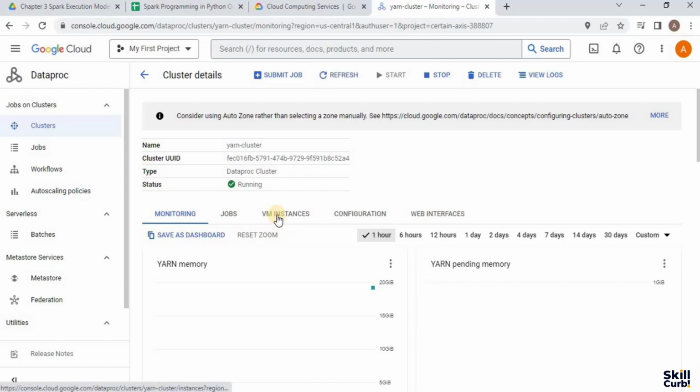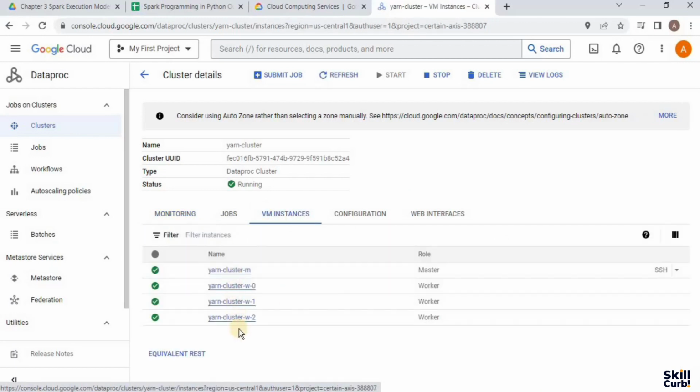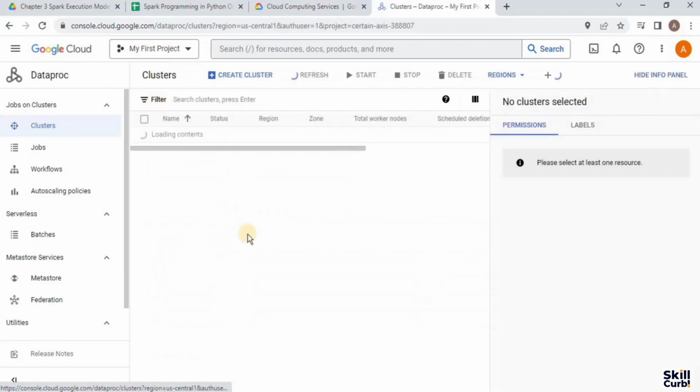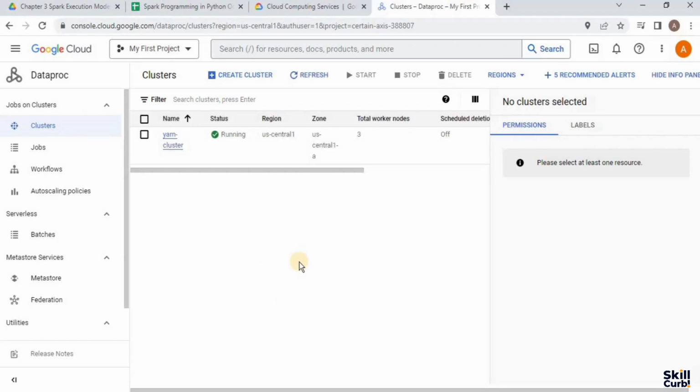Okay, so let's click on the VM instances, and you can see that right now we have 4 virtual machines. In simple words, we can say that we have 4 nodes. One is the master node, and the other 3 are the worker nodes that we created while creating the cluster. So now you have created a multi-node cluster using GCP, and you can use this in further processing, which we are going to do in the future videos. And this is how you can create a Spark multi-node cluster on the Google Cloud Platform.